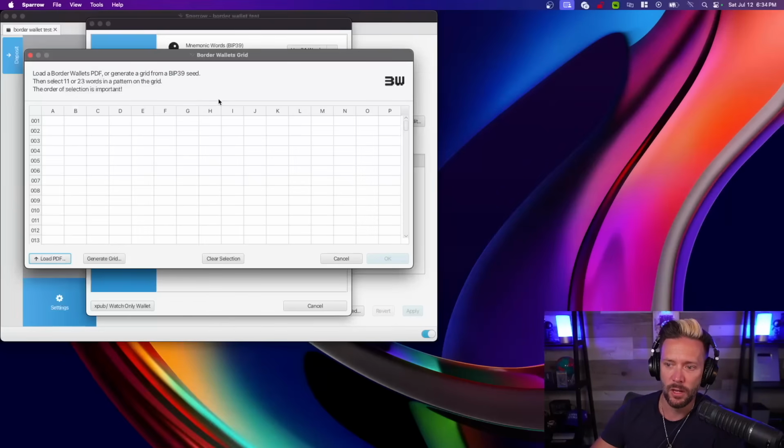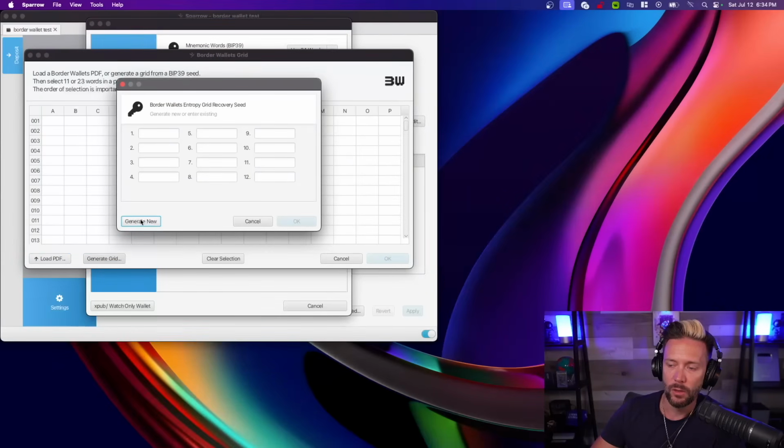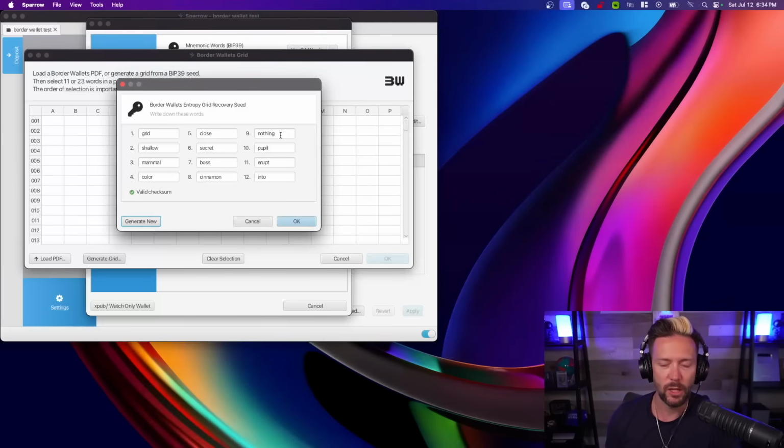So what is this? Well, we're going to generate a new grid, and we'll hit generate new. And this gives us 12 words. Now you might think, oh, that's your backup, that's your 12 words for your seed phrase. It's important, but it is not your seed phrase. This seed phrase is going to basically tell the program here what order to put every single possible seed word into this grid behind it.